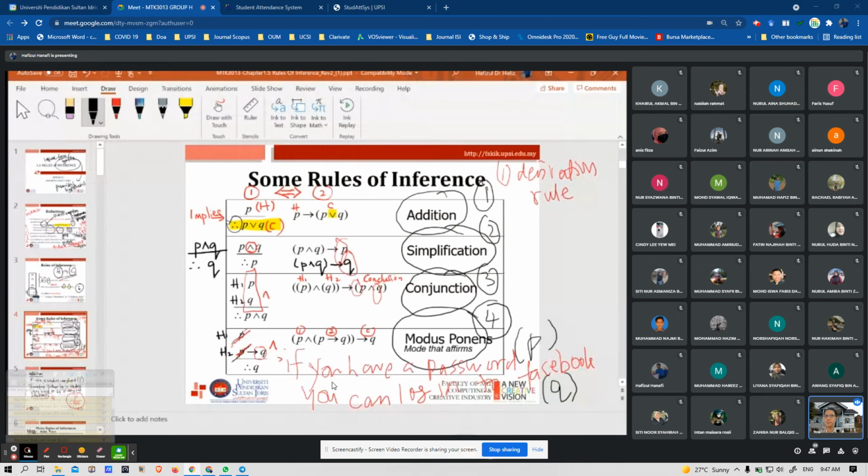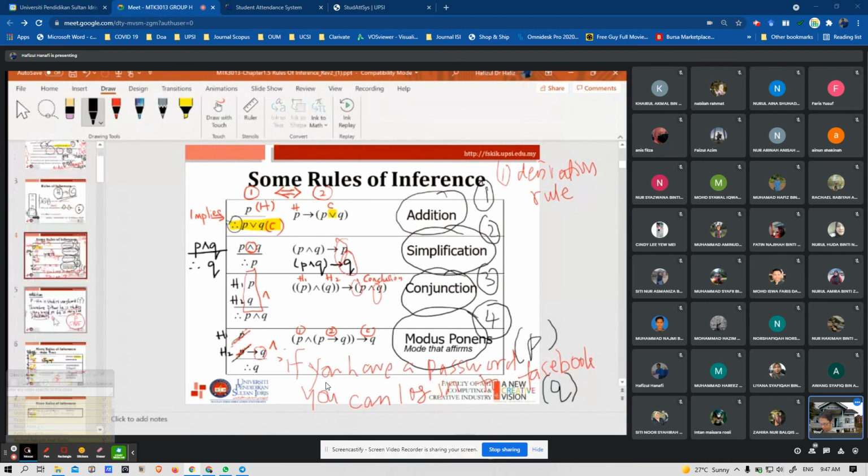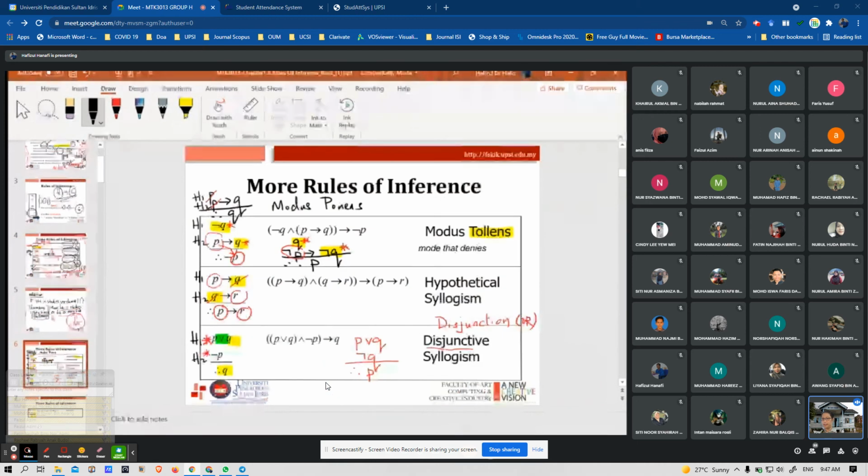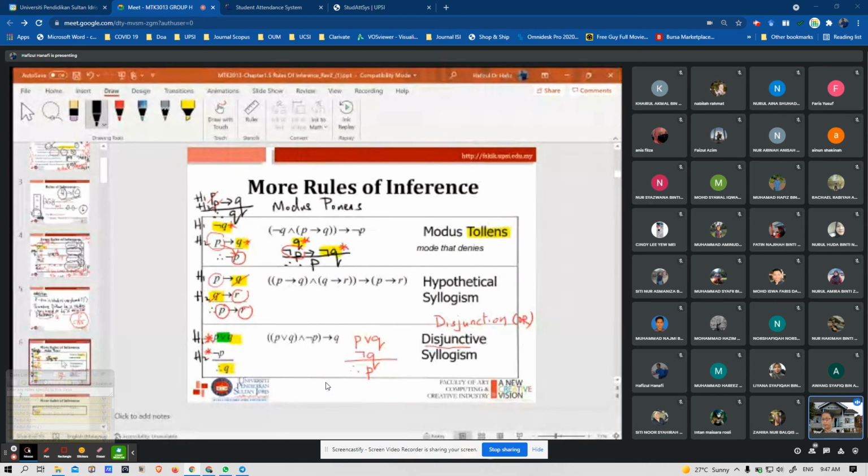This one is modus ponens. Okay, the other name for modus ponens is modus tollens. You deny, you negate, and then we have hypothetical syllogism and disjunctive syllogism. This one number 5, number 6, number 7.